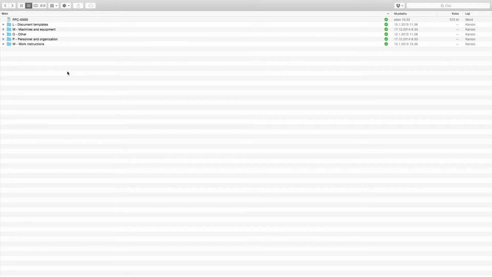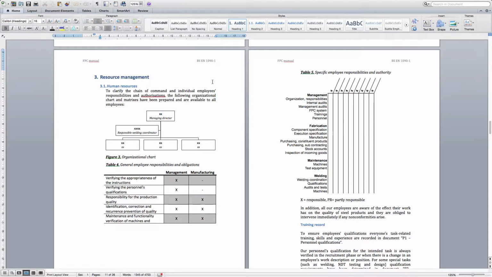But before we take a closer look at the two files we just downloaded, let's open our FPC manual. Now that you have the FPC manual open, navigate to section 3.1, where we have included a section that describes how you are planning to control your company's human resources. You will probably notice that this section, like a majority of our FPC manual, doesn't require any major modifications at all. It's specific enough to meet the standard's requirements, but generic enough that we have been able to guess how your company operates.